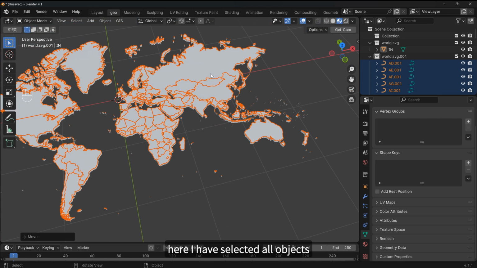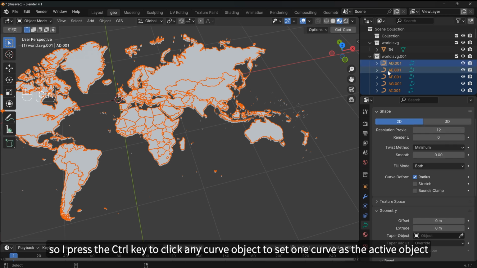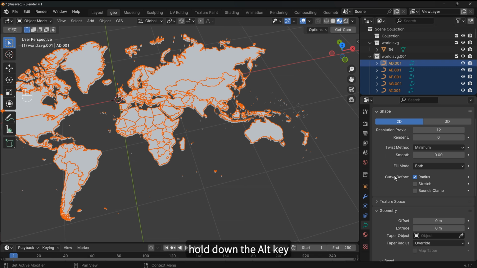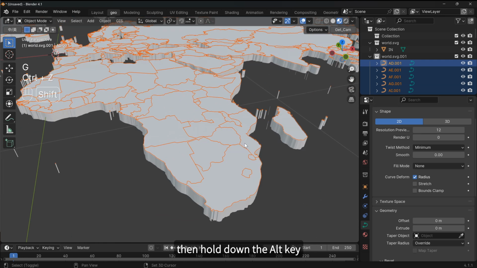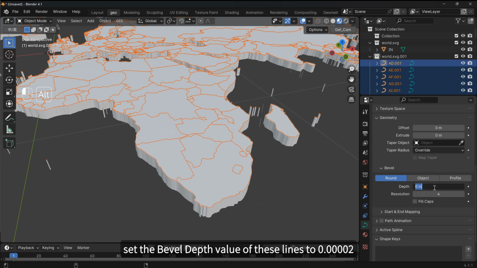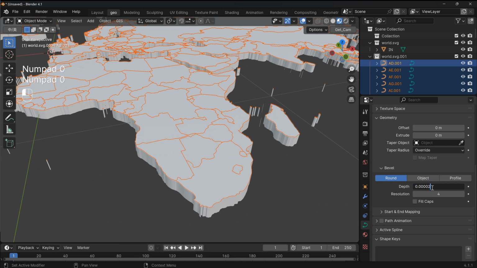Here I have selected all objects, but the active object is still mesh, so I press the Ctrl key to click any curve object to set one curve as the active object. Hold down the Alt key, change the fill mode here to none, and keep only the contour lines. Then hold down the Alt key, set the bevel depth value of these lines to 0.00002.